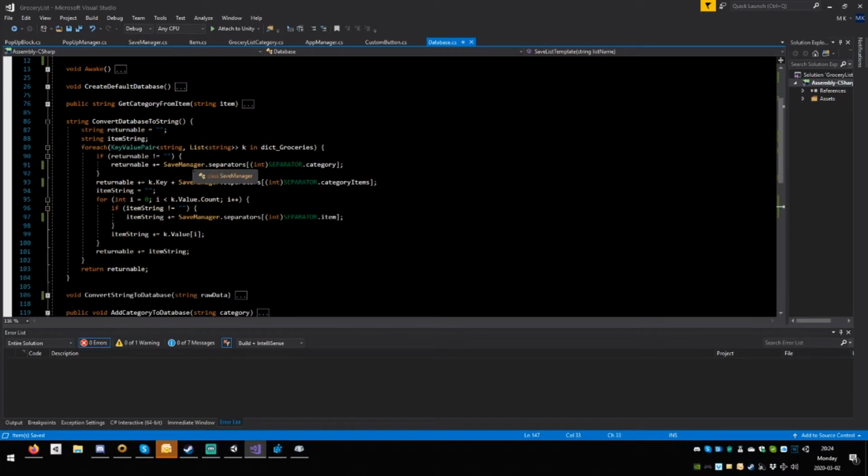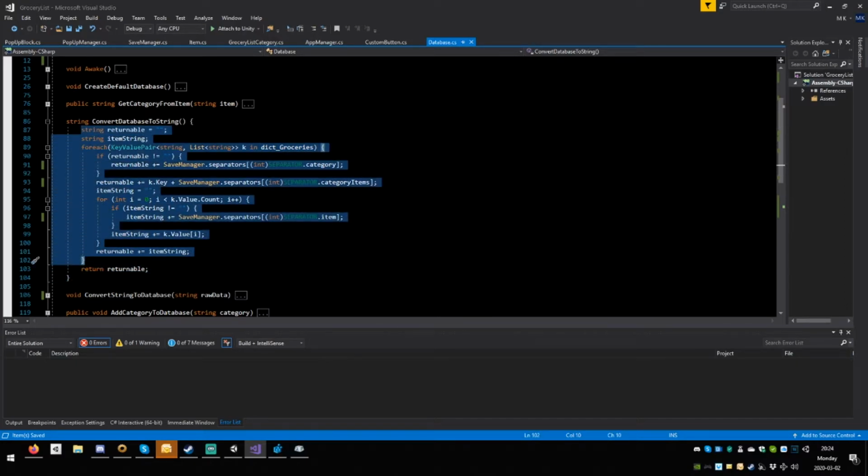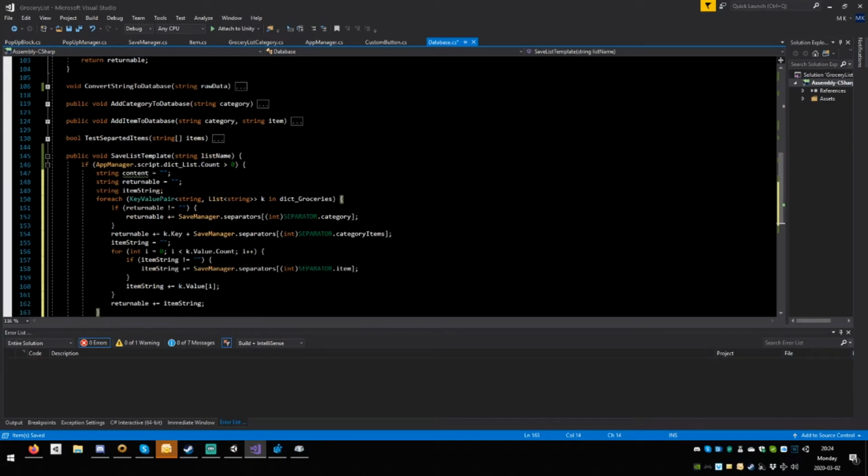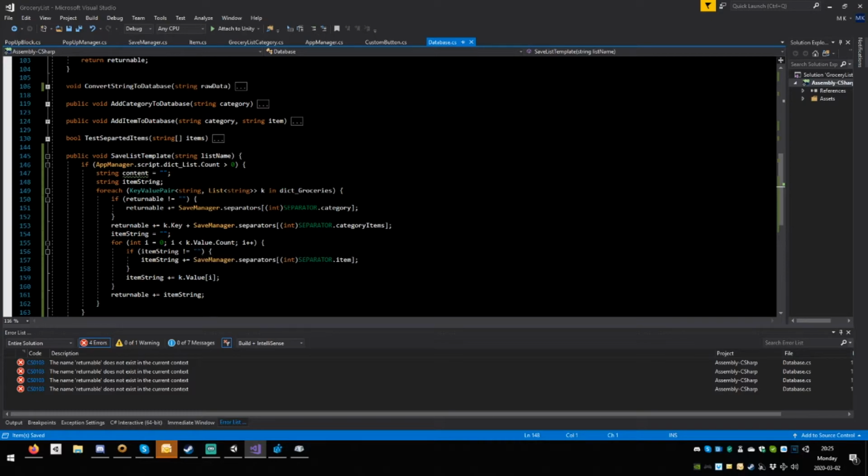Now the way we've done it here in certain places, convert string to database. Convert database to string. Okay, so something similar to this. We're going to go for each key value pair, but not in dictionary groceries. That's what's going to change. So we're going to copy all of this actually, and we're going to paste it here, and we're going to remove returnable. Save. Okay, item string, so that's correct. So for each key value pair, not here though, copy, paste, save. Okay, so we're going through the dictionary of the list.